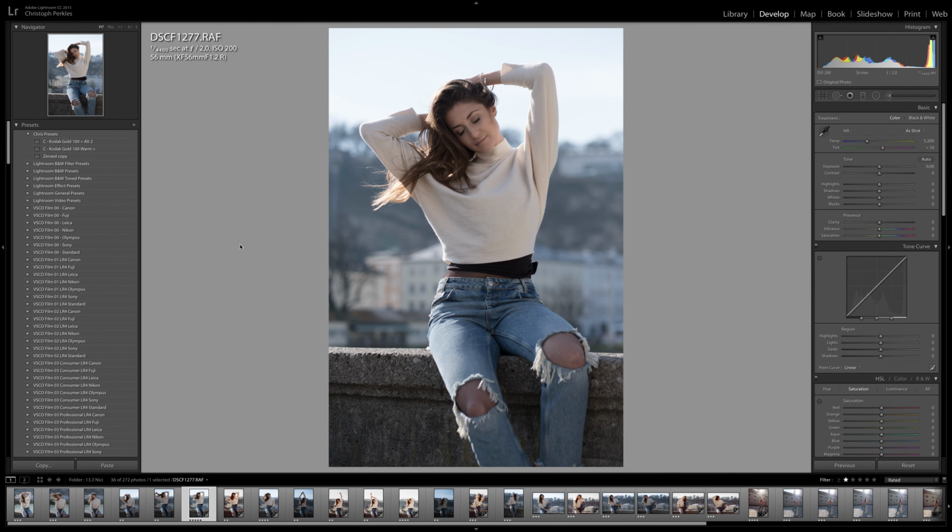the second thing I do is I apply my preset. I'm working with the VSCO presets. So for this example I used the Kodak Gold 101 Plus. I think it creates a very warm and moody tone, which I'm using very often in my latest portrait and lifestyle shoots.